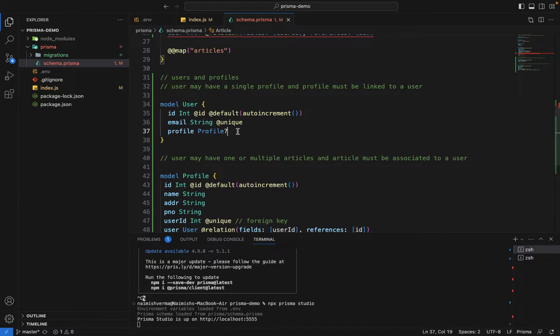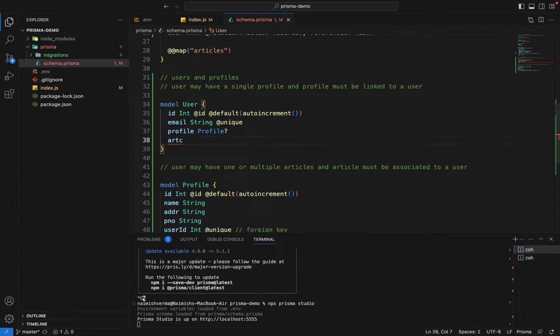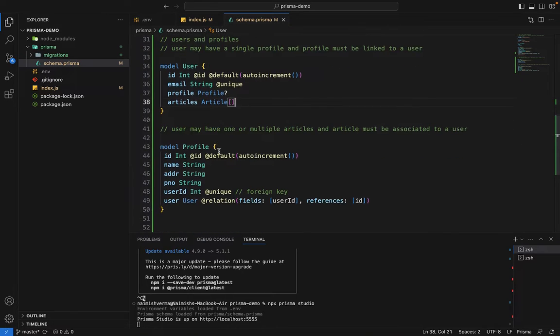And in the reverse relation, we'll have articles, and articles will be an array of Article, as we have multiple articles here. Earlier in the profile, since it was a one-to-one relation, we had just one profile, but it's a one-to-many relation, so we have multiple articles. So it's an array of Article.